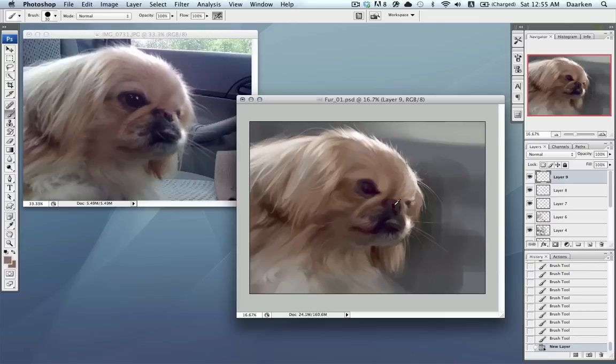So again, I'm just on a layer on top of everything, and I'm trying to pull out these little strands of hair, little whiskers and things. I would want to keep those on top because I can move them around or erase them easily if I want to, and also I can paint behind them without having to worry about painting over them.